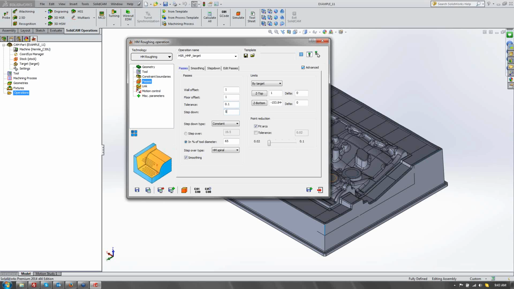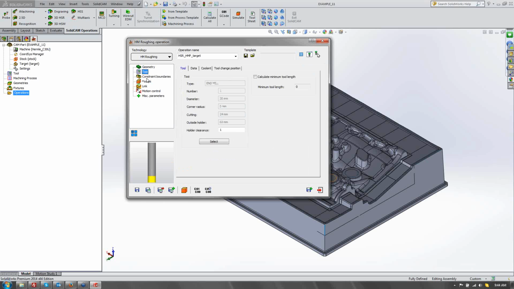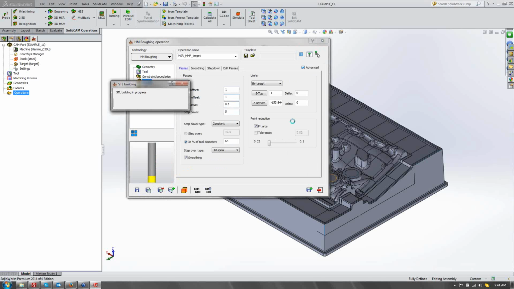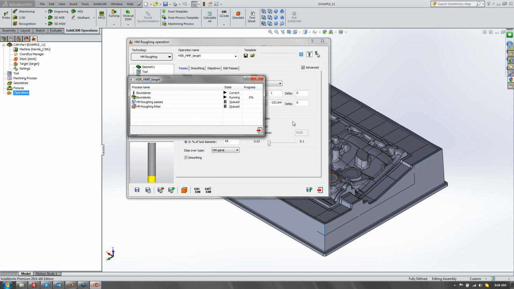Now, I want to talk about step down, 5 millimeter, and really the power of HSR that we have in all the fields formula. That means for me, I have geometry, tool, boundary, wall, floor, tolerance, step down, and that's all. We do the calculate now. And this is really the ease of use in HSR, HSM. And now, when we work with tolerance 0.01, you can see a big part, but we can calculate fast.